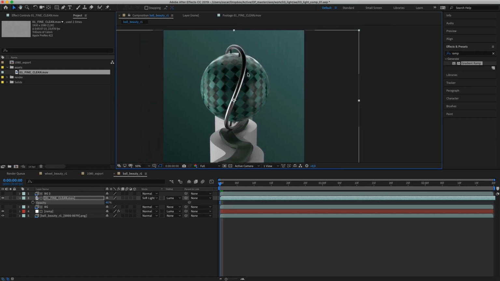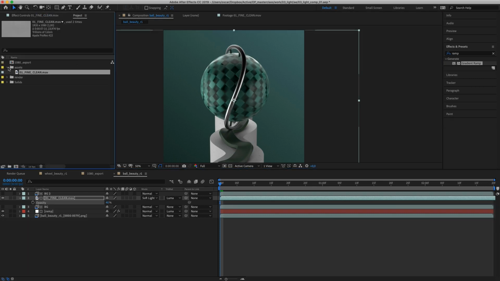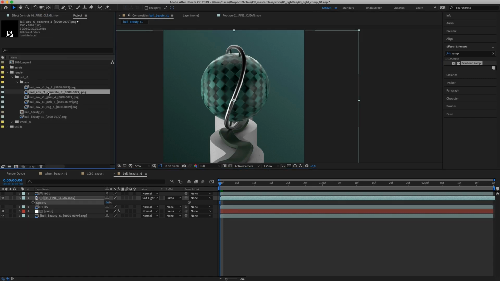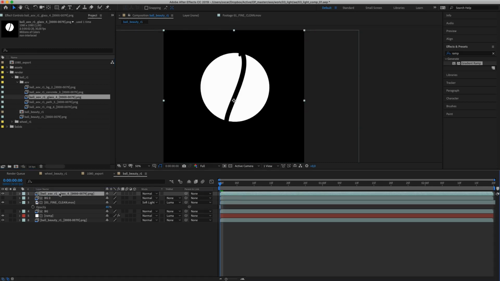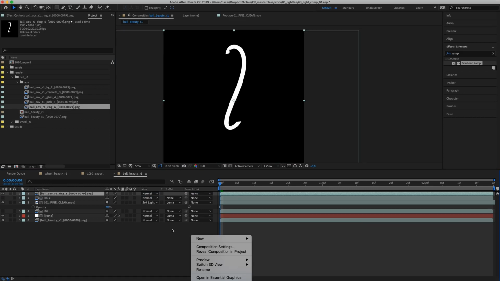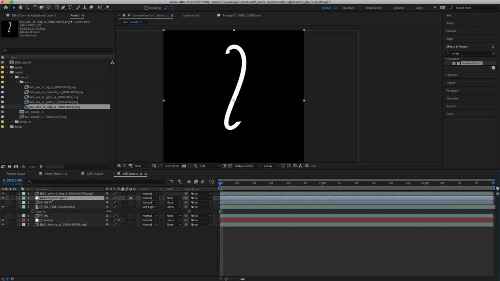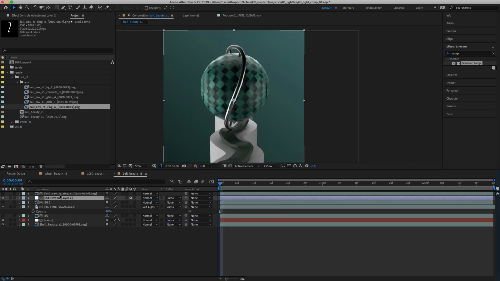So what's next? Let's take this ring. And on my old one I had sort of a gold ring instead. Let's see what we want to have today. So that's actually our glass, our ring. Create a new adjustment layer by right clicking here, new adjustment layer. Put it underneath, track matte, Luma matte.